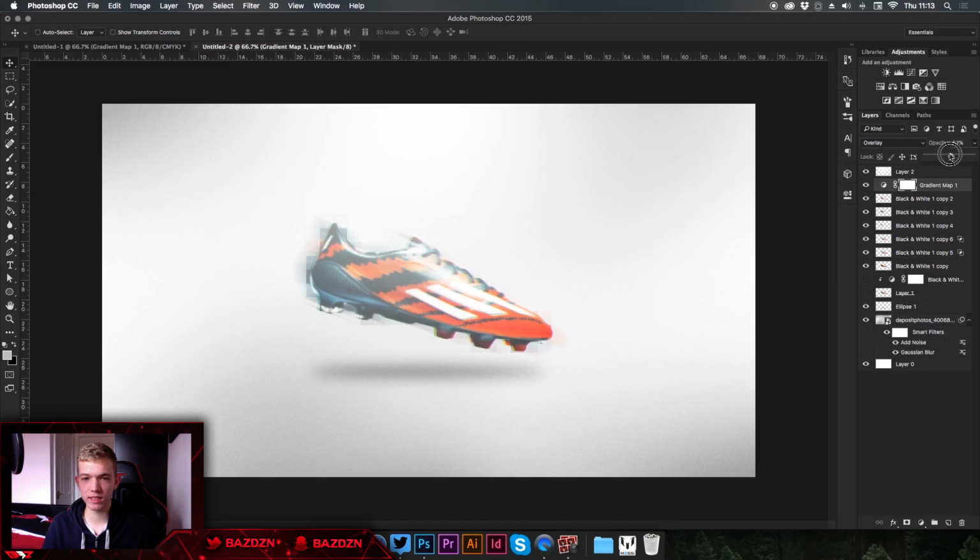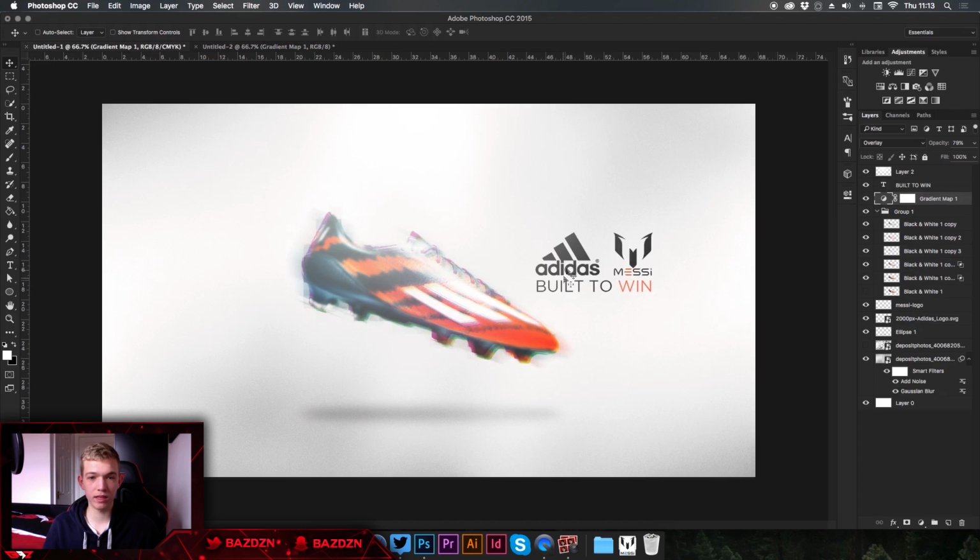So we actually lower the opacity down on this as well, just so it isn't too overwhelming and we can actually still see the background. And yeah, now that we've done that, we're going to start adding the company logos. You can see we've got the Adidas logo, and we've got the Messi logo, and then we've got this text underneath it.